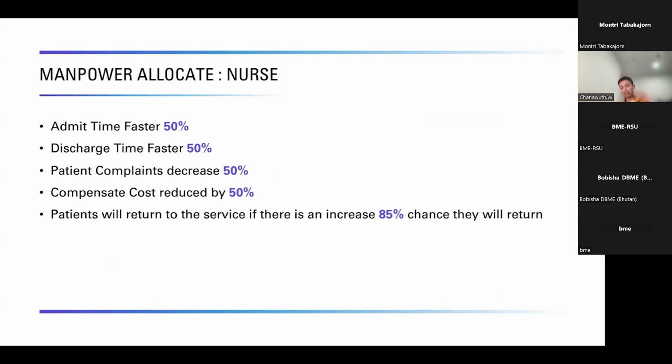So this project occurred after the COVID-19 situation. Nurses and many staff dropped out from the hospital. I think the problem is in our country. Compensation cost was reduced by 50%, and the patient return rate increased to 85%. They will return.